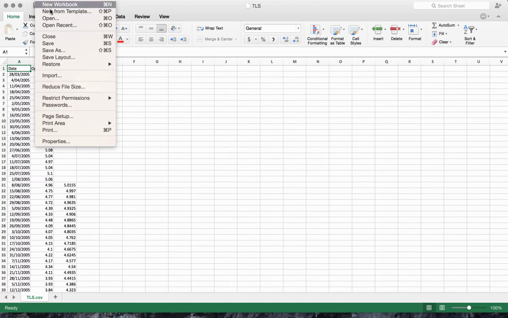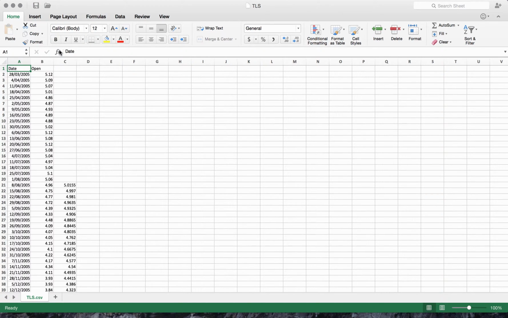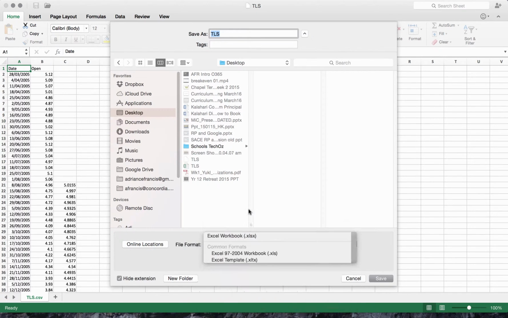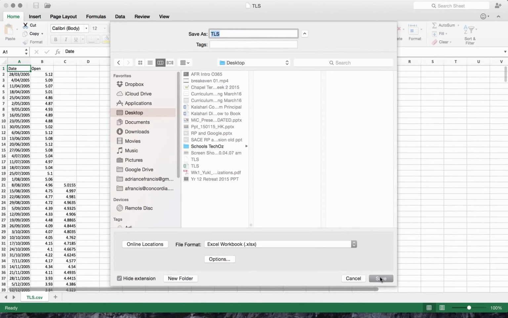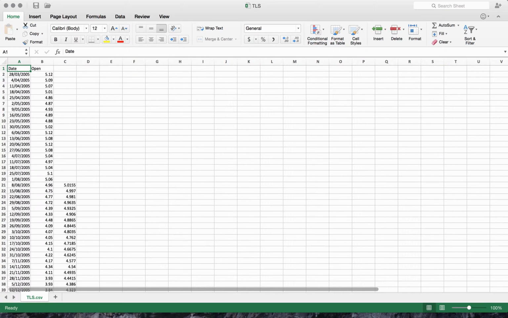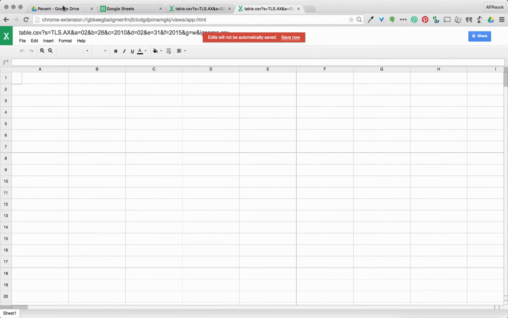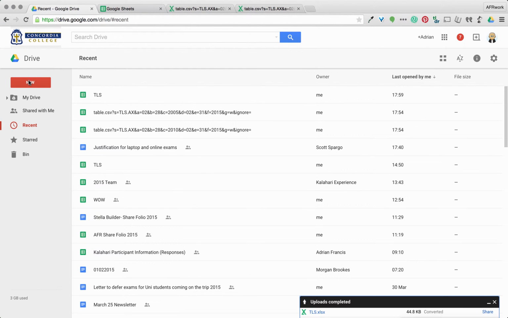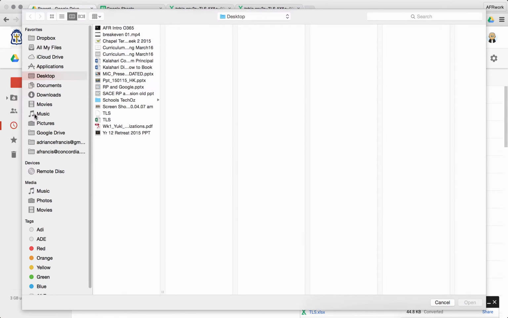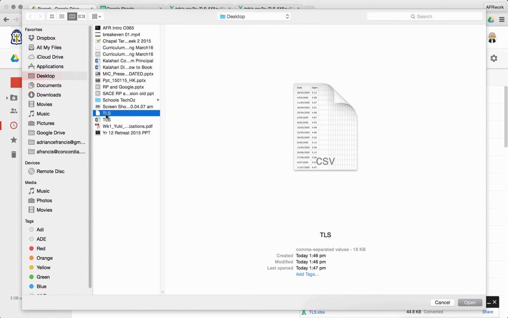We just go to File, Save As, and when it comes up with the options, you want to change it to XLSX, which is an Excel worksheet. Then we save it like that. I've already got one, so I want to replace it. Then we go back to our drive and upload that file. You go to New, File Upload, click on the one that you want, and then upload it. Okay, it looks pretty good.